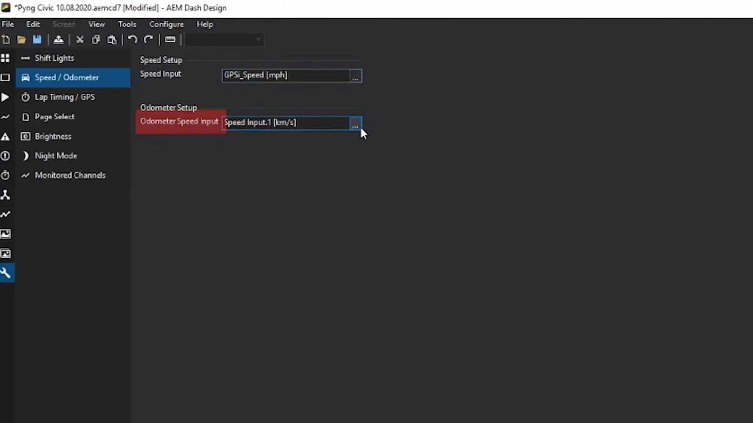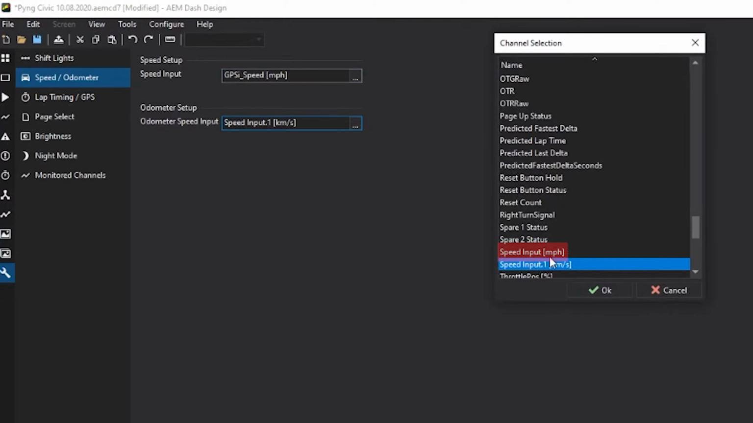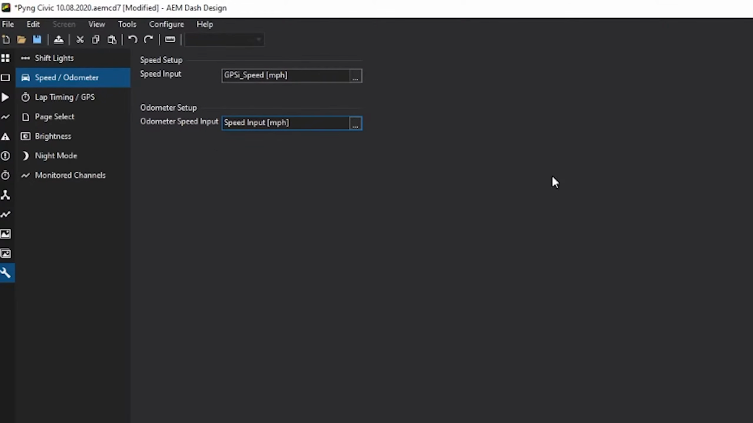And then for the odometer speed input, while we're at it, we'll go ahead and change that just to the speed input as well, so that the output that this top item creates is then being used for the odometer as well. That'll give us the most accurate odometer setup for this application.